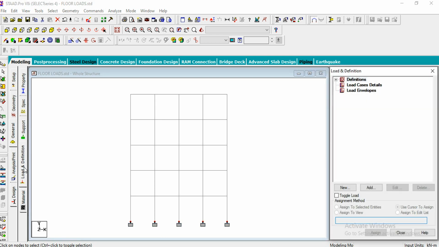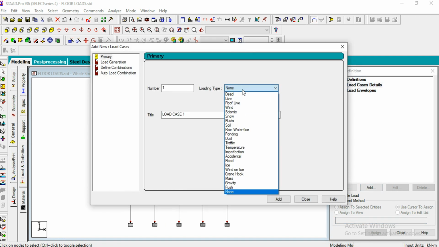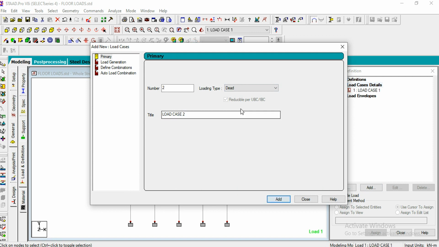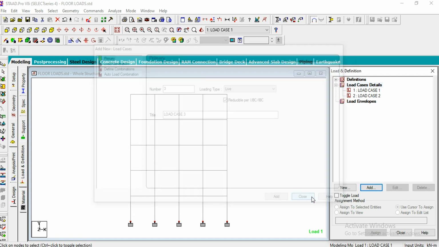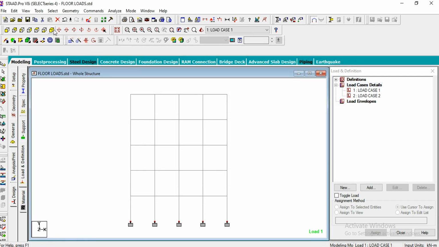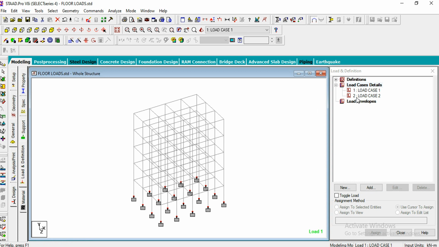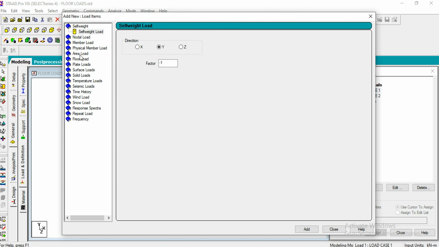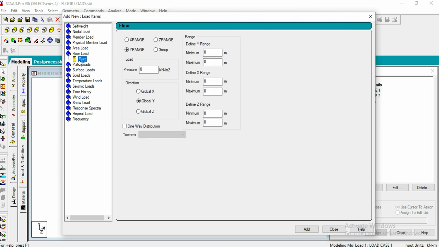Right now we are going to see the floor loads. Click on load case details, add, and I'm going for dead load, add, and similarly live load. Click on live and add, close. Now I'm going for the isometric view here. As we discussed before, I wanted to give dead load on floors and roof. Floors are the normal first floor, second floor, third floor, and the roof is the topmost floor of the structure. Go for the floor load at the left side.